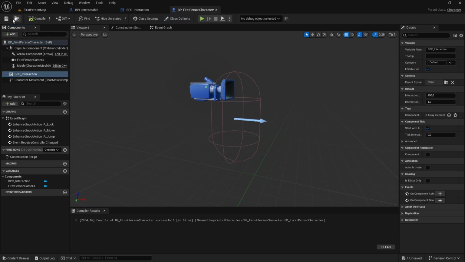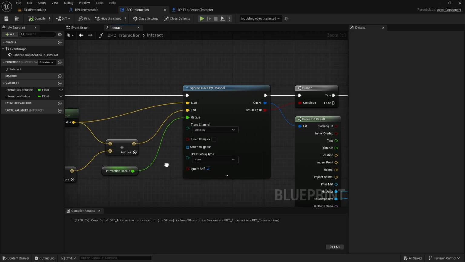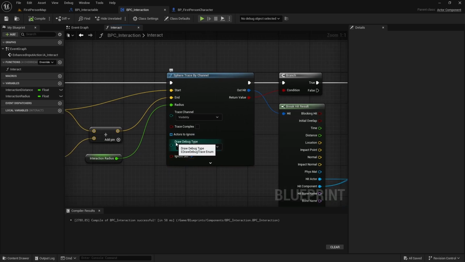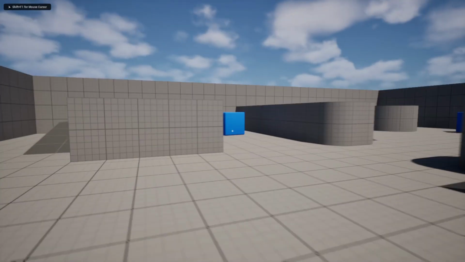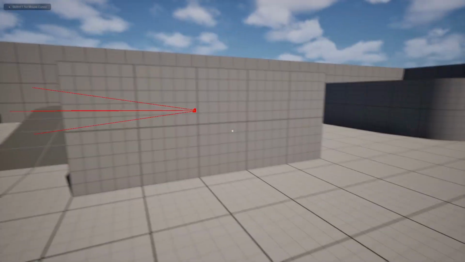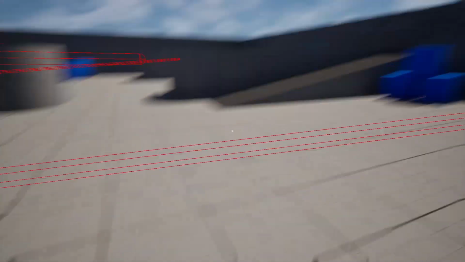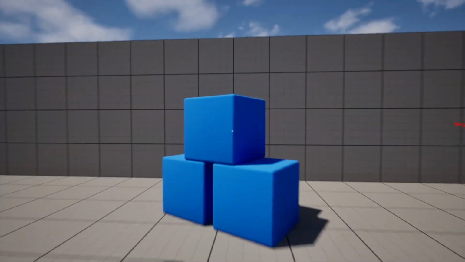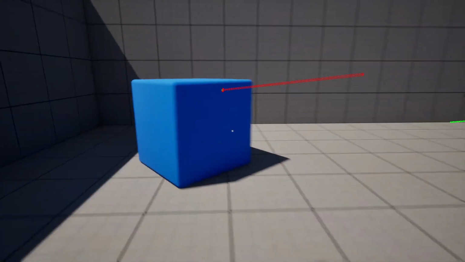And now let's compile and save, and to test this, let's go back to the interaction. In the interact function, here in the sphere trace by channel, let's enable the debug. So here in draw debug type, let's change this to for duration. Let's compile and save, and now if we hit play, we should have the line trace when we press E. And as you can see, we have. So this is basically how we're going to interact with things. Because there's nothing interactable here, nothing is happening, but now we can create the door itself.